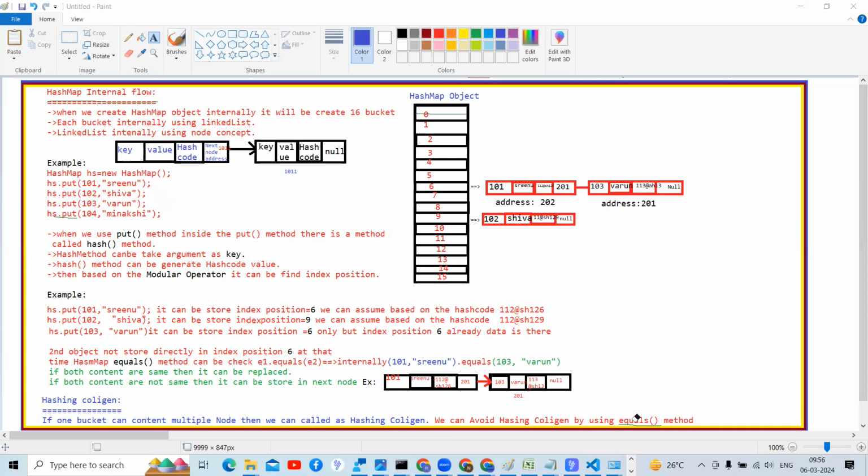Yeah, this is the internal flow of the hash map, guys. So this is the image. I'm not going to upload it inside the website, guys; I will upload this. So guys, this is the hash map internal flow. It's completed. Then there is one more concept, guys.